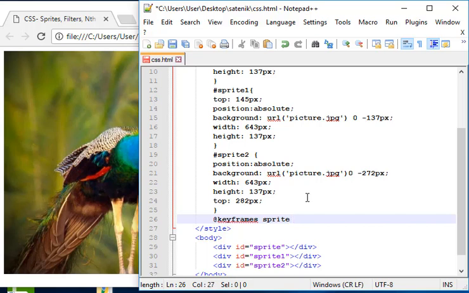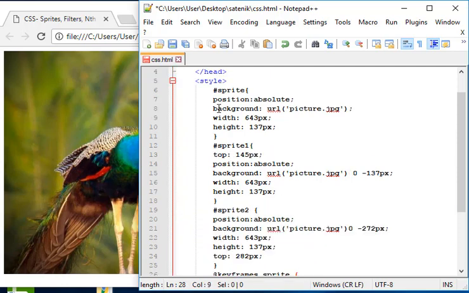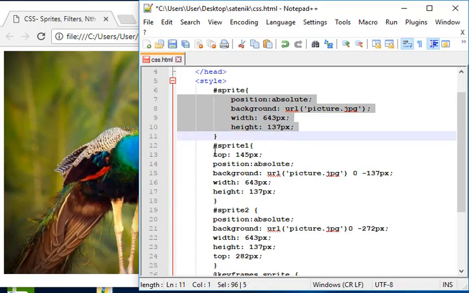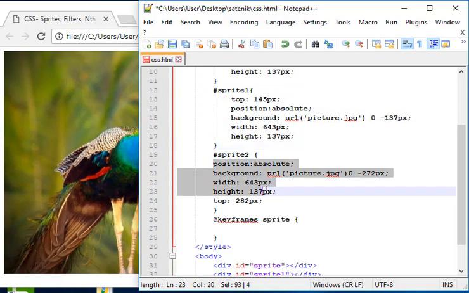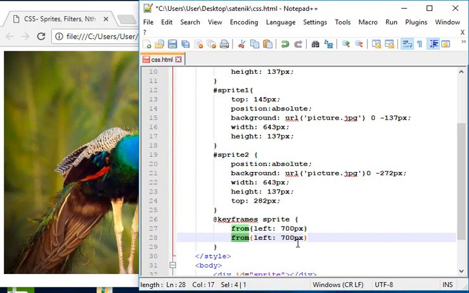And let's open and close our curly braces, and let's add some spaces, and let's also make these right, so give them a nice structure. Here we go. And what I'm going to do is I'm going to type in from, and I'm going to add in curly braces again, and inside of them I'm going to write left colon, and the first one is going to be 700 pixels. And let's duplicate this, but let's change from to 2, and let's give left 0.